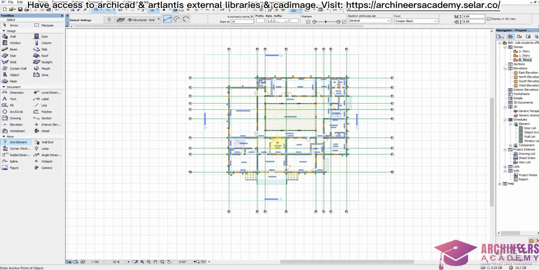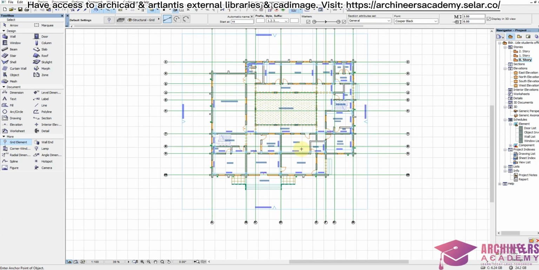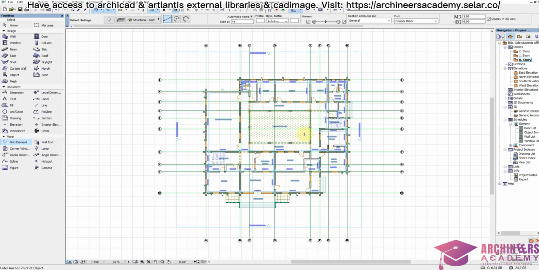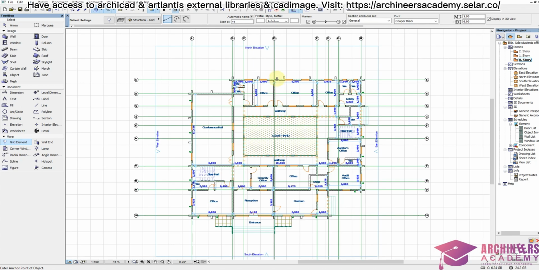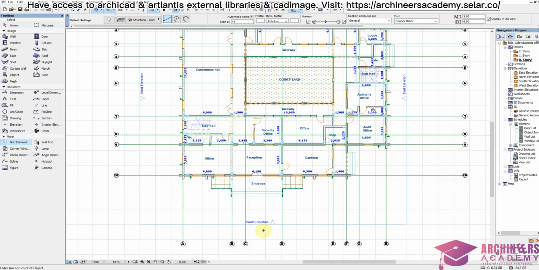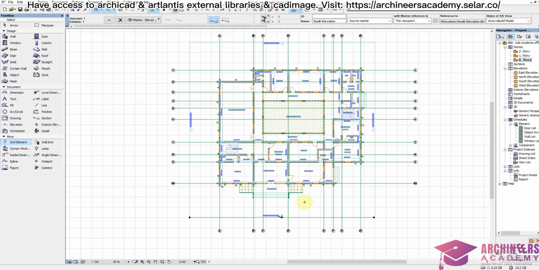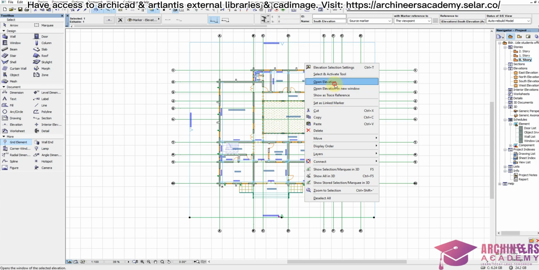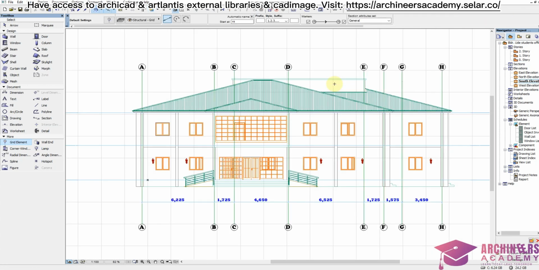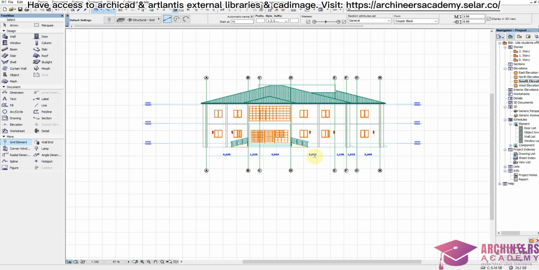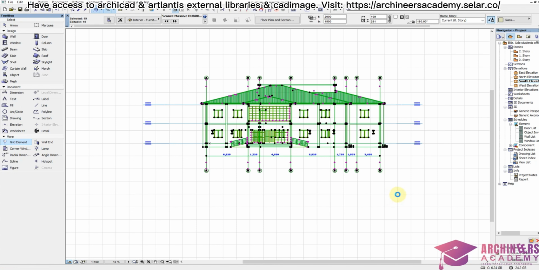So right now, I want to show you how to open an elevation, copy it and place it for printing. We're going to open the south elevation, which is also called the front elevation. I'll right click and click on open elevation. You can see we have opened this elevation and it has grid lines. We're going to copy. You cover the entire axis and press Ctrl C, which is copy, or you right click and click on copy.